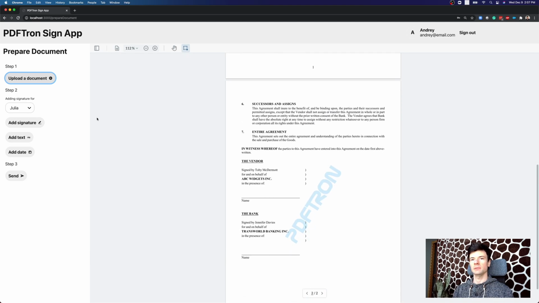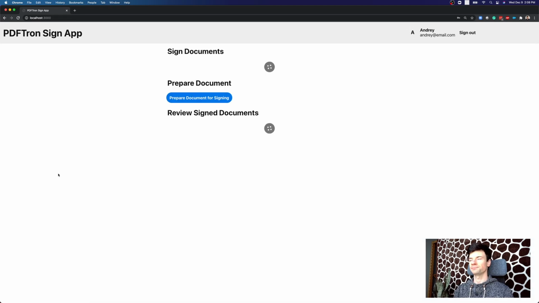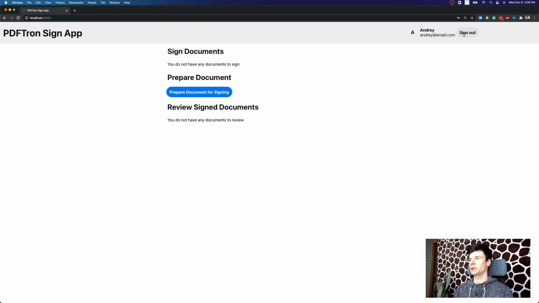And then I can simply drag and drop a signature, and add a date picker or a date field that I want Julia to pick a date and fill in as she goes through this document. That looks good to me. We have our signature block designated where Julia needs to sign, and then we also have a timestamp that we can do. Now I can go ahead and send the document out. And let's just quickly sign out.